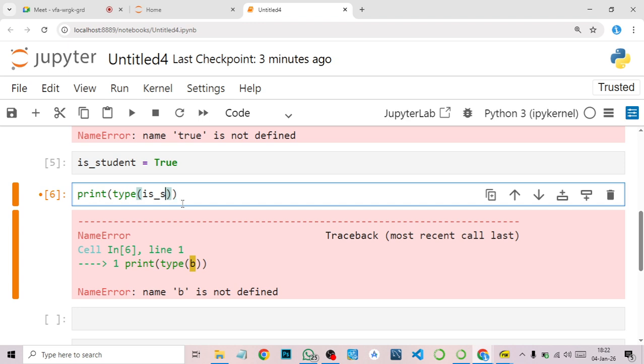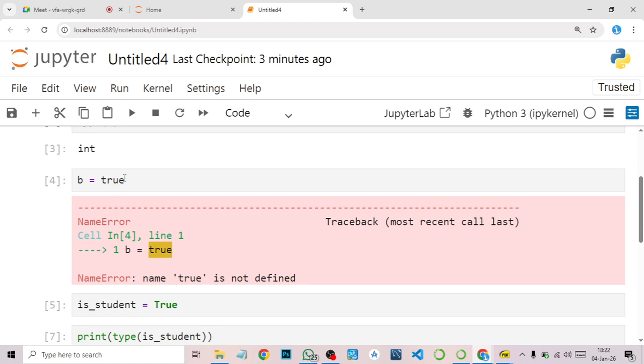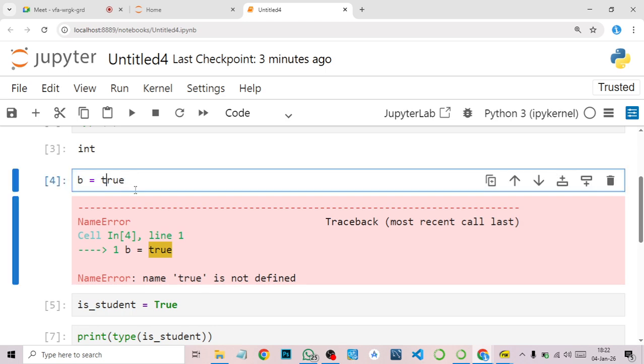Student. That is the name of the data type, student. So you can see now it's showing this boolean. It's telling me that the data type is boolean. The reason why this did not work is that this is supposed to be like this. The first letter is supposed to be in caps.